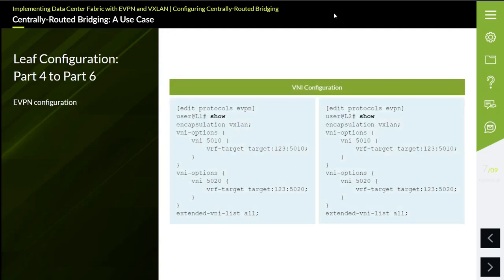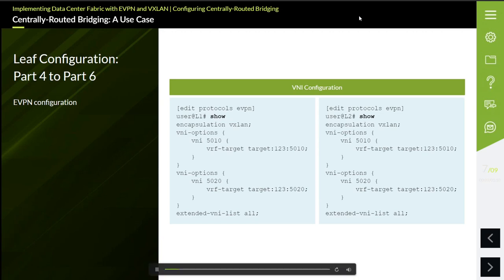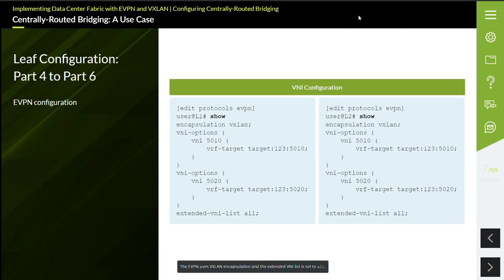The EVPN protocol configuration on the Leaf devices is the basic configuration that is used for an EVPN-VXLAN network. The EVPN uses VXLAN encapsulation and the extended VNI list is set to all. When deploying an IBGP overlay where every node has the same AS number, the VNI options configuration shown for the EVPN protocol is not required. However, it can still be used to limit table population.